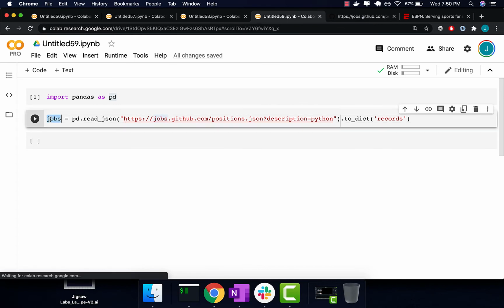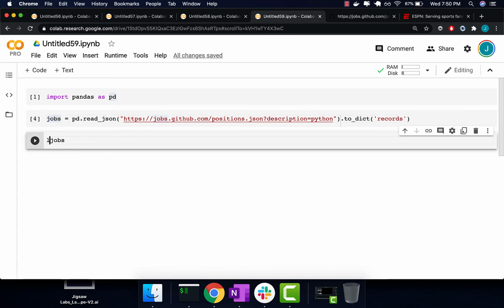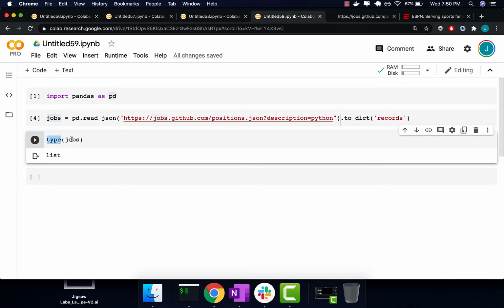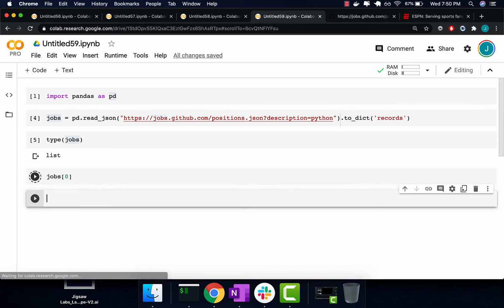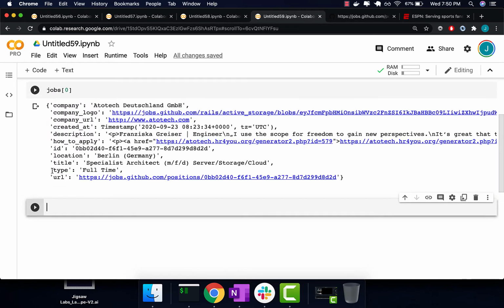So I'm going to assign this whole list of dictionaries equal to the variable jobs. Now if I look at type, I can see that this is just a list. And if it's just a list, how do I select the first element from the list? Bracket 0. Great.